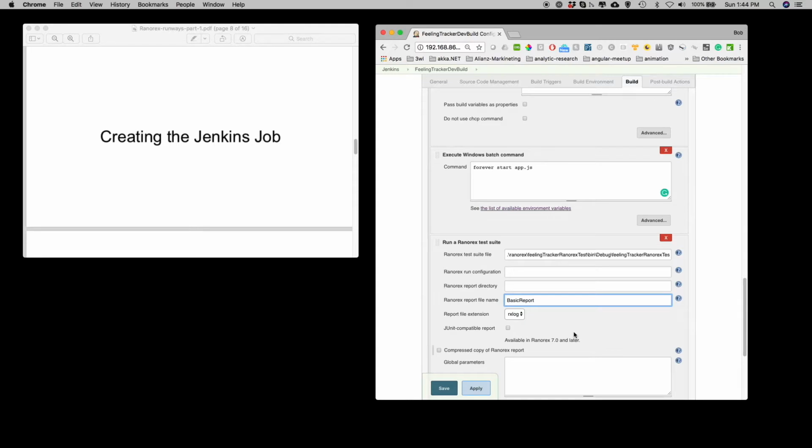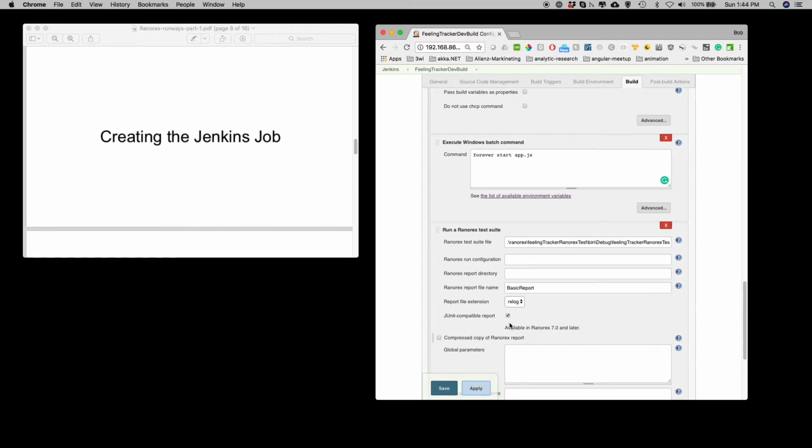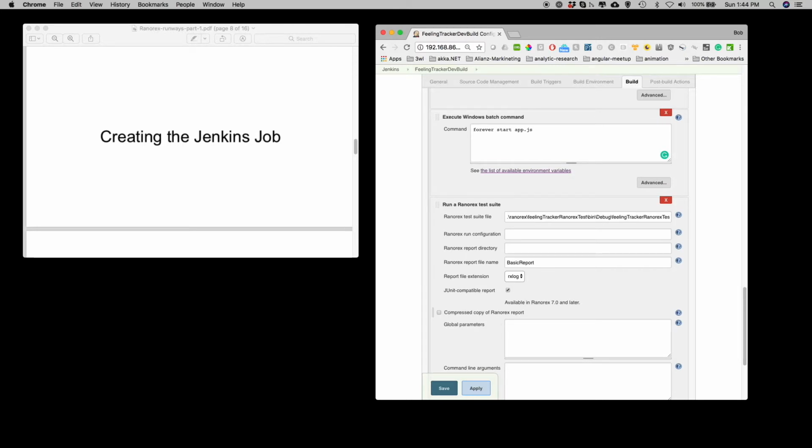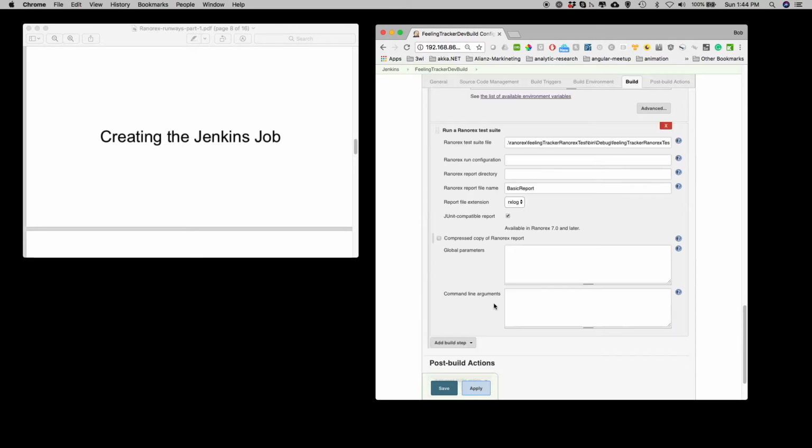I'm going to call it basic report, just because I can and because I like customization. And the other thing I'm going to do is tell Ranorex to issue the JUnit compatible report after it runs its testing, because we're going to use that in a post-build event. So I do that, okay, and that's all happy.